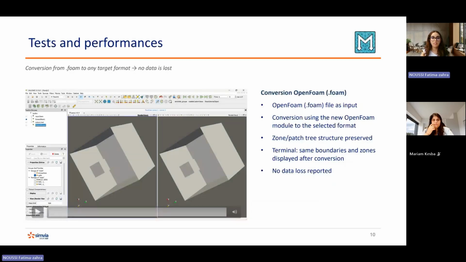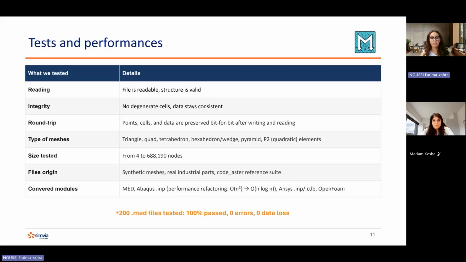So now that we ran the test on a single file, our work has been done on a much larger database, and primarily with the med module, because it's the module where we have a very, very large database, starting from the Code_Aster database, from our internal med files, and also from handmade med files with our Salome solver.